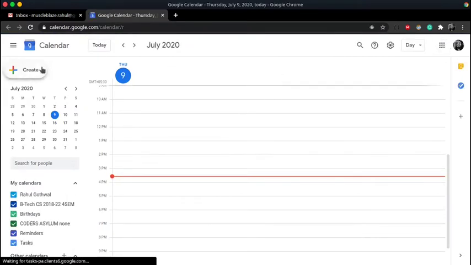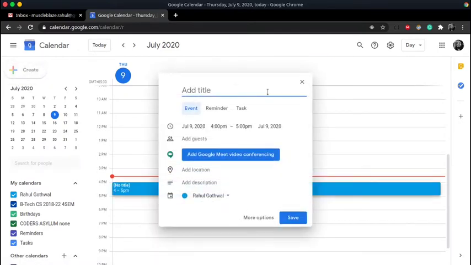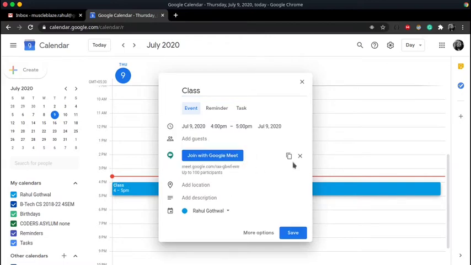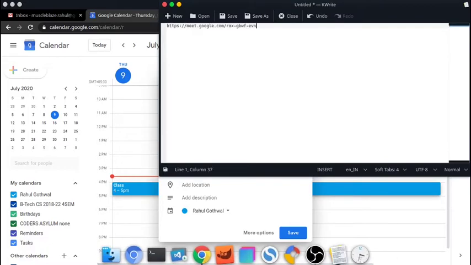Now over there is a create icon. Just click on that and add title. I just title it class. Now here's a button, add Google Meet video conferencing. Just click on that and your meeting URL will be created. Now just copy it for reference. We'll be using it just to check. So now we have copy and pasted it in.